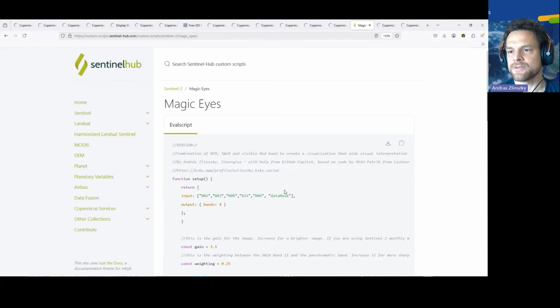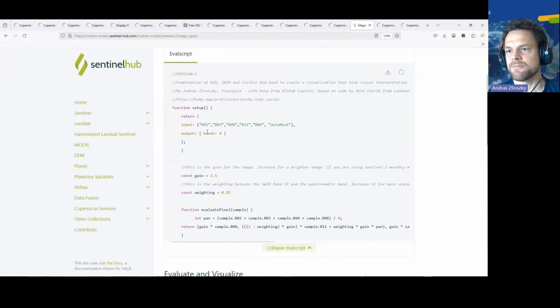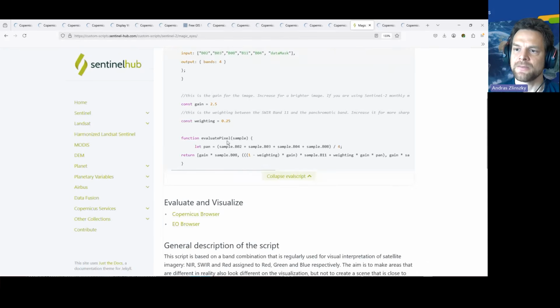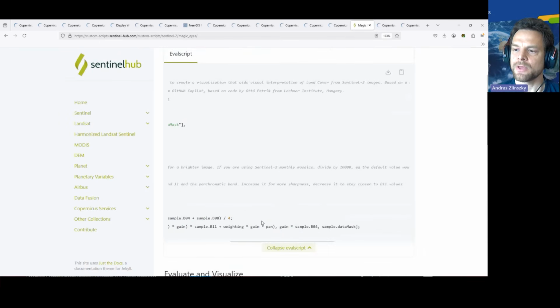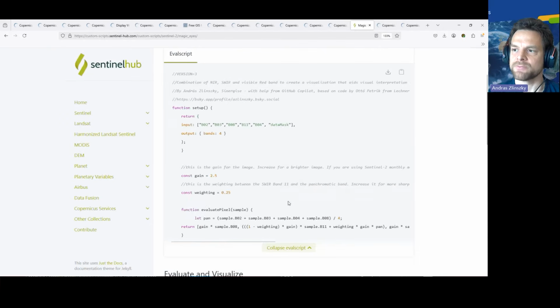So here you see how the script works. It loads bands 2, 3, 8, 11, and 4, and the data mask. It assigns a gain function for brightening. It assigns a small weighting, creates a panchromatic image from 3 bands, and then it applies the gain to these 3 bands, 8, 11, and 4. Additionally, multiplying with the weighted panchromatic image to generate a small pan sharpening effect.